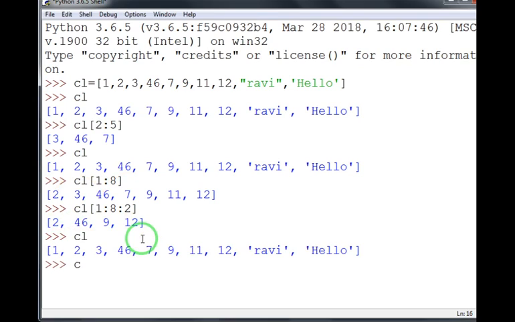Suppose I have written over here CL. Let's start from index number 0 only. 0 till, how many elements are there? 1, 2, 3, 4, 5, 6, 7, 8, 9, 10. So 0 till 11, and if I write over here 3, so you can see the output.